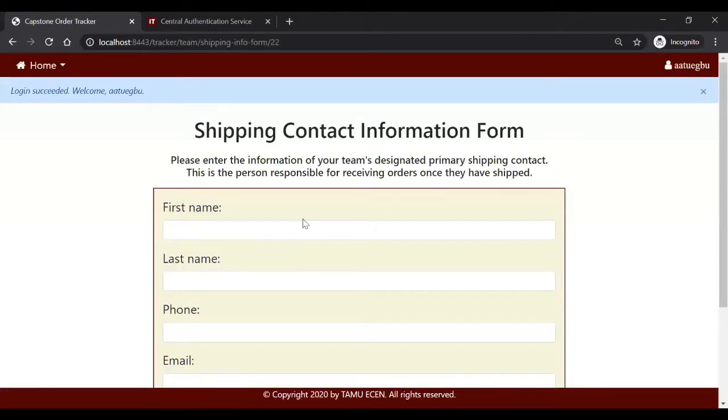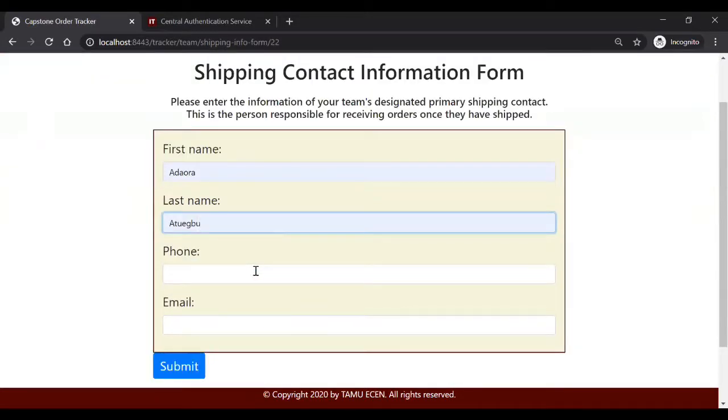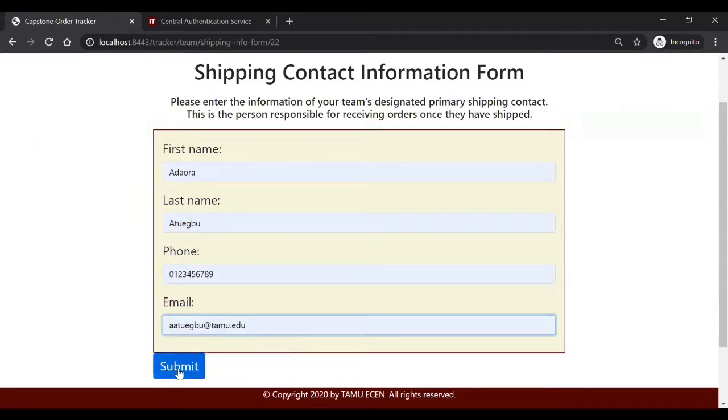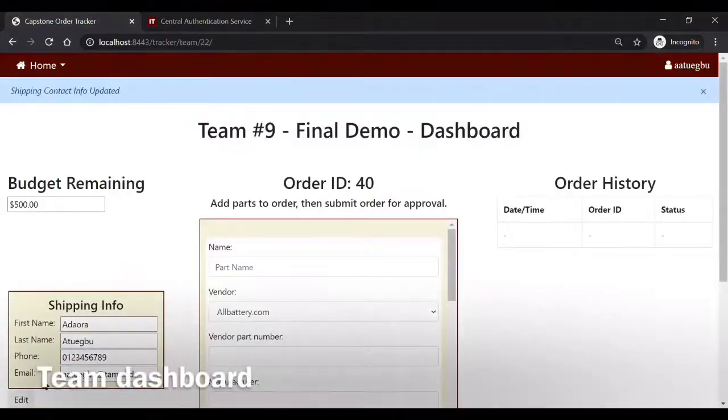So now that I have logged in, I am prompted to input the team's designated primary shipping contact info, which would be me. So I will go ahead and input that information. As you can see, that information has now been updated.